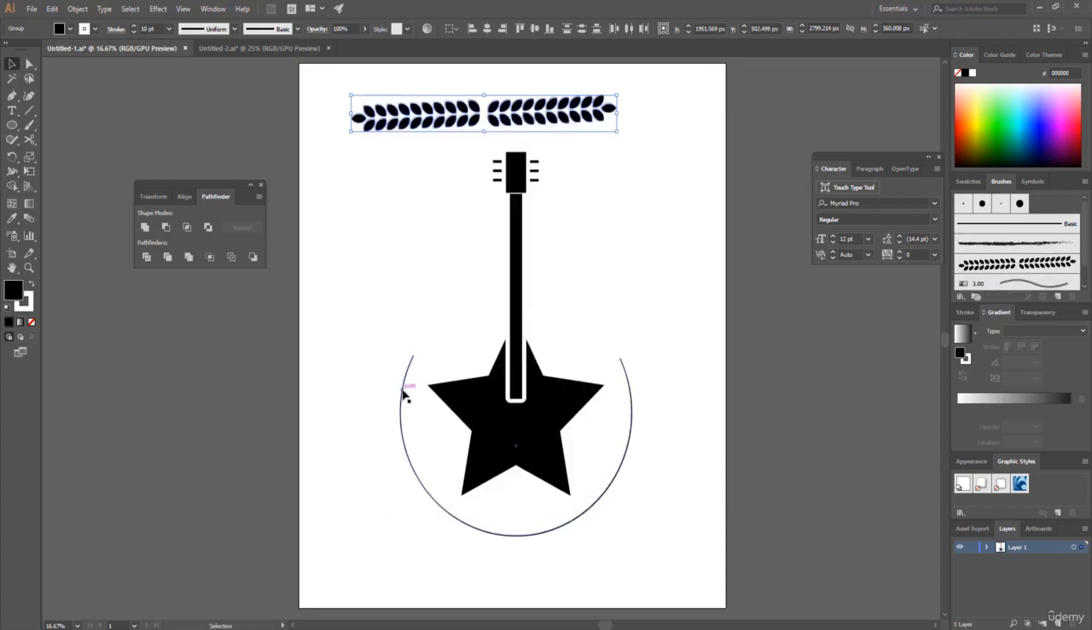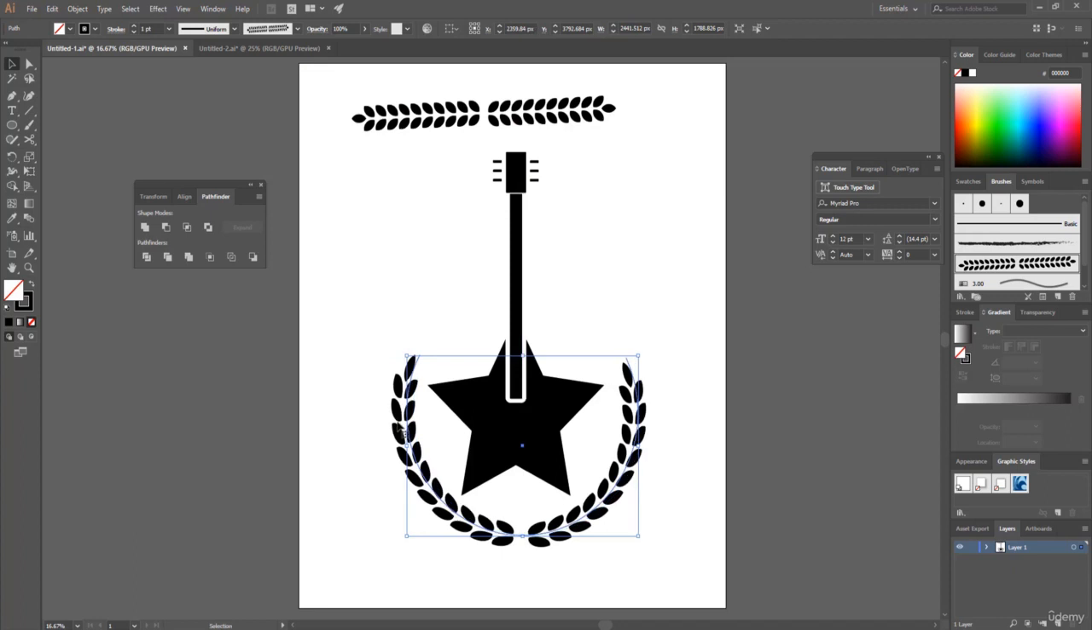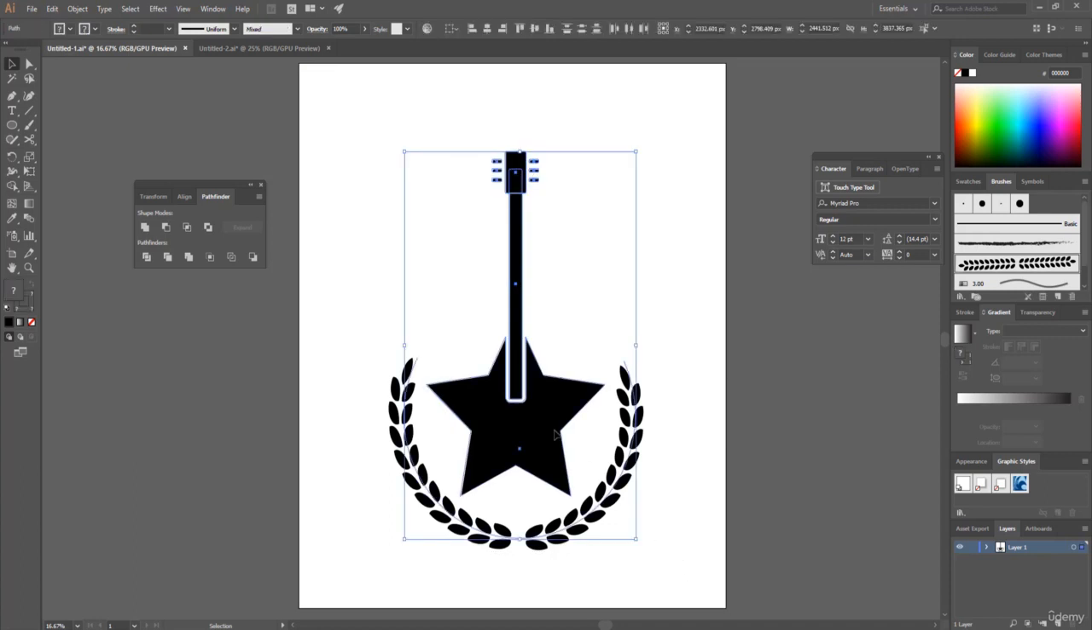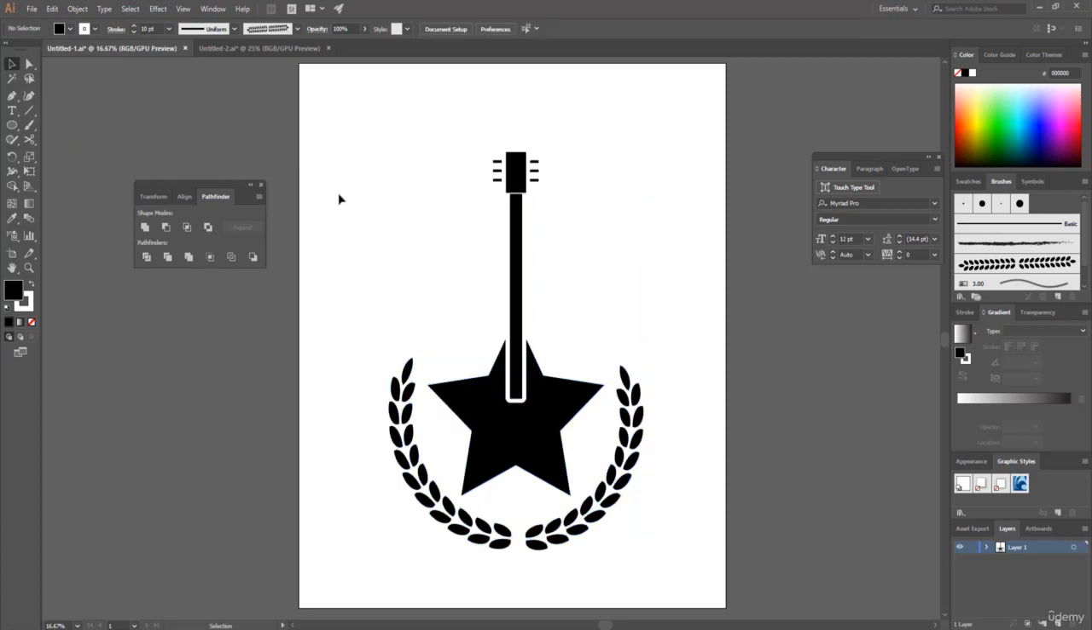Now using the selection tool I just simply select this path and click on this brush. Now using the selection tool I just simply move this shape in middle. Alright, now I just simply remove this shape from this artboard. Now I select everything of this artboard and go to object and select expand appearance.